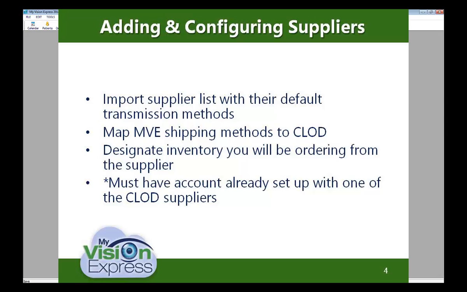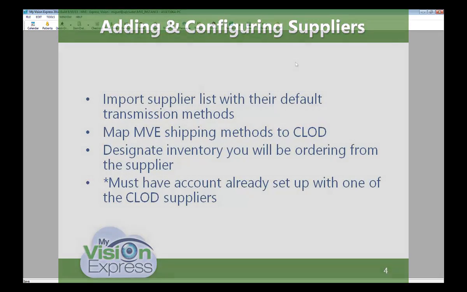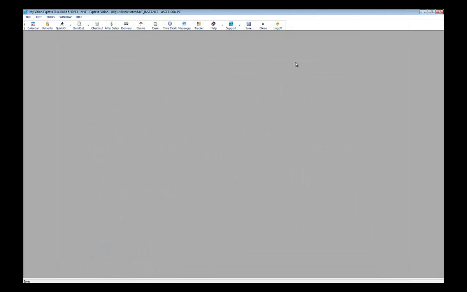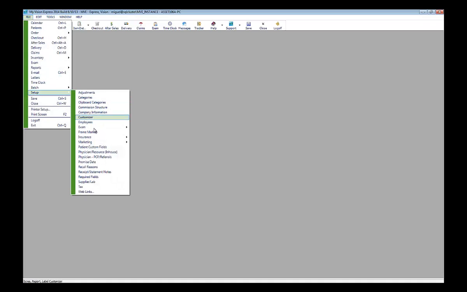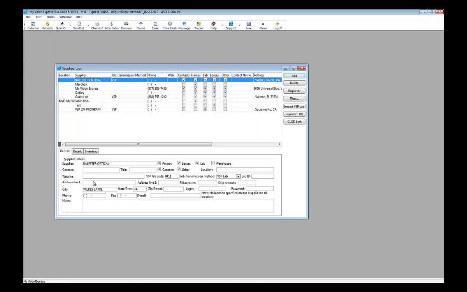Contact Lens On Demand allows the user to import the supplier list and their shipping methods directly into MVE's supplier lab list. This feature will prevent errors in the service as the correct supplier, appropriate shipping methods, and transmission methods are imported. To import the Contact Lens On Demand suppliers, go to File, Setup, Supplier Lab. Here we will click on the Import CLOD button.